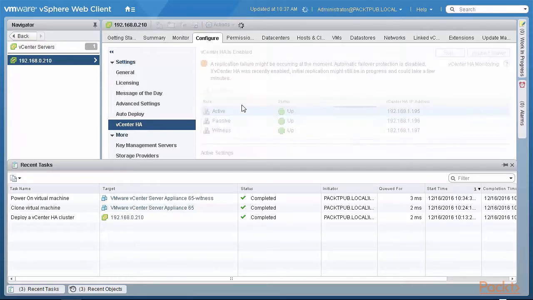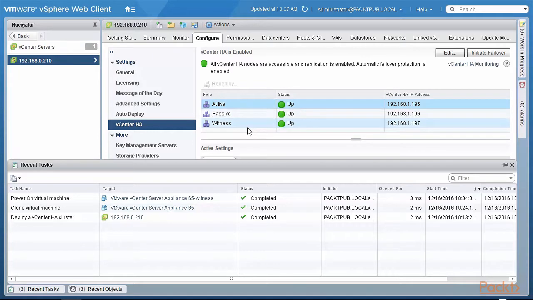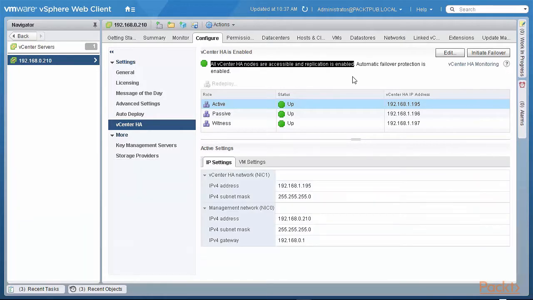So we can see for our purposes, everything is up and running. And now the badge went to green. So the replication has happened, and all the nodes are now accessible and replication is enabled. Also, automatic failover protection is enabled. So this is how one goes about the process of enabling the vCenter high availability option, which is a tremendous improvement in the vCenter server appliance version 6.5 over anything that has been available before.